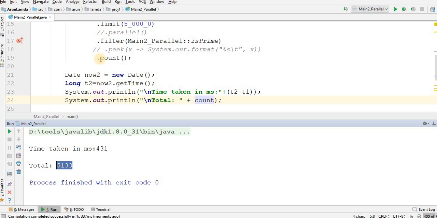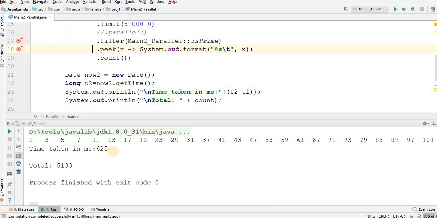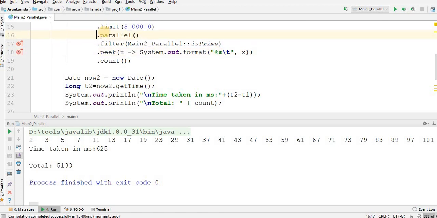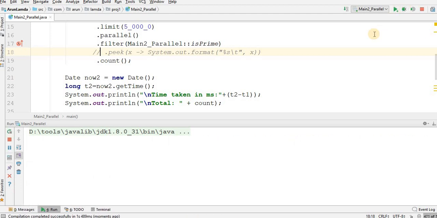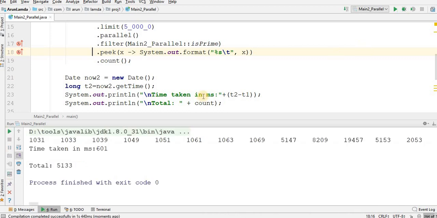If now you want to see what this peek method is doing, let me go back here. It is 431, and now time taken in milliseconds is 625. Now, if it is parallel processing, what will it do? Let me again comment this back, save, and run. It is 520 milliseconds, and the total is the same. Now, again, bring this peek here. It is 601 milliseconds. It is better than before.